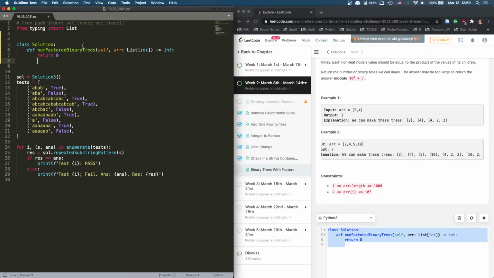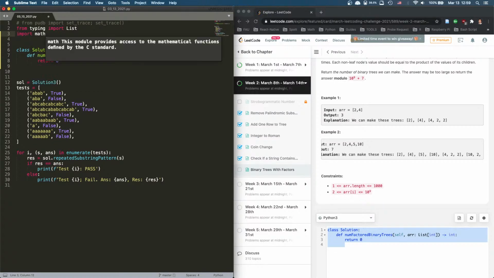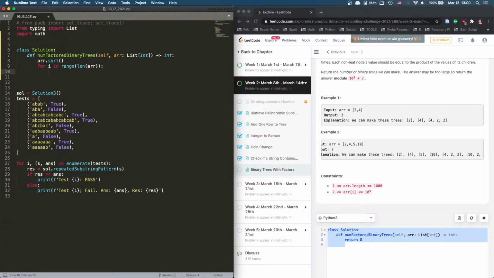So, pass it in. We know we need math because we have to find the square root, and we need to sort. So the array, that should be fast. Array is only 1,000, right? So we sort the array, and then we go for i in range len array, right? At itself. So we need a DP. This is like a DP solution.